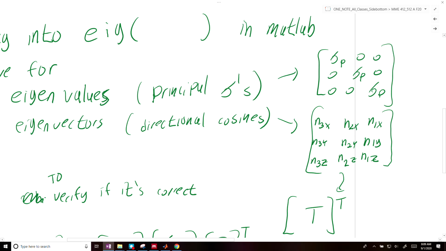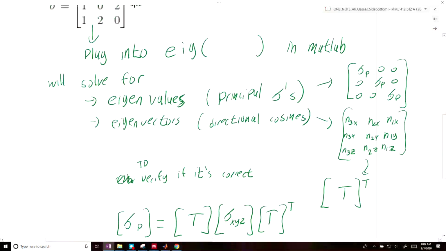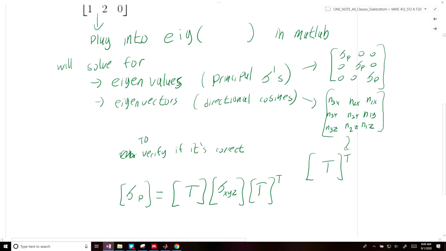At the very end, to verify that it's correct, we're going to multiply our transformation matrix times our original state of stress times our transformation matrix transposed. If all of that works out, we should get a stress matrix of just our principal stresses.